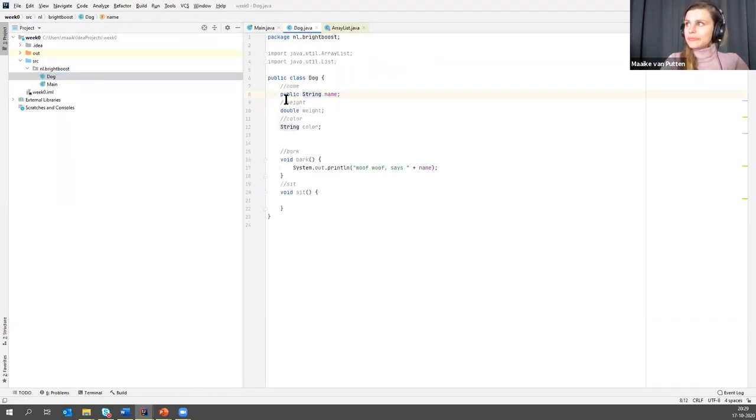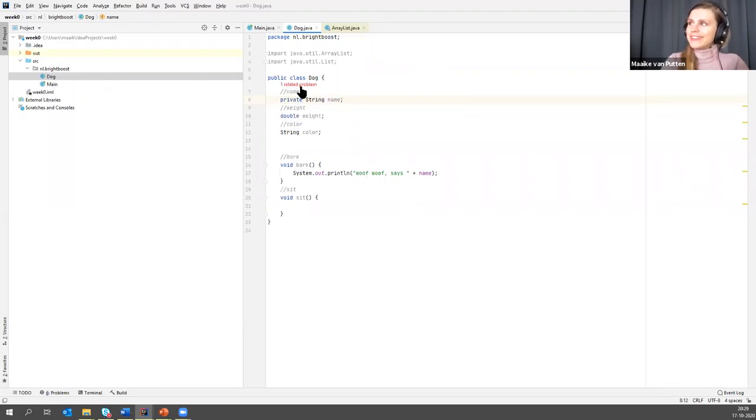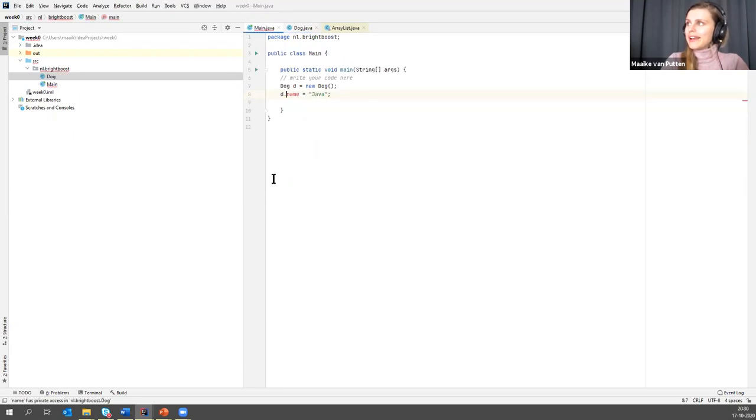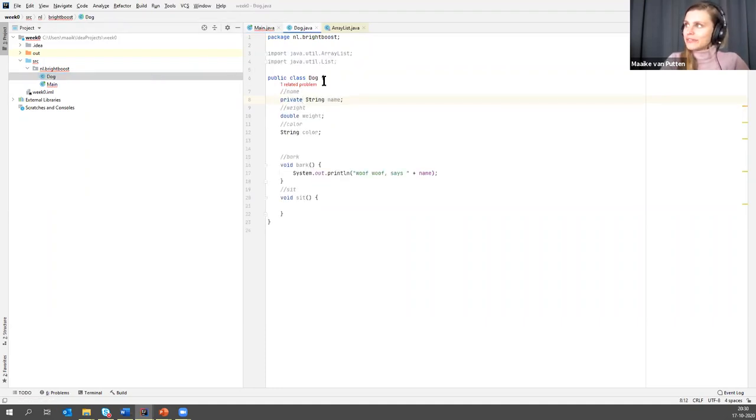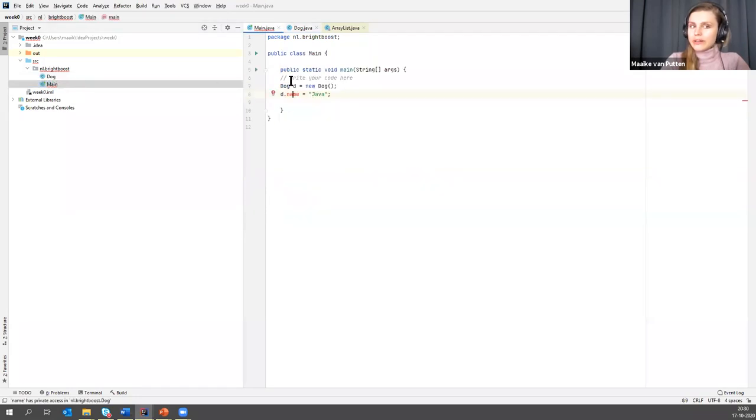But if this field wasn't public, but private instead, it's also immediately telling us one related problem. And this problem is we cannot access name here anymore because we made it private, meaning it can only be accessed from inside the dog class. So it can be accessed from there till there, because this is all the code of the dog class. And you can see here that we can use name inside our class, but we cannot use it outside our class.